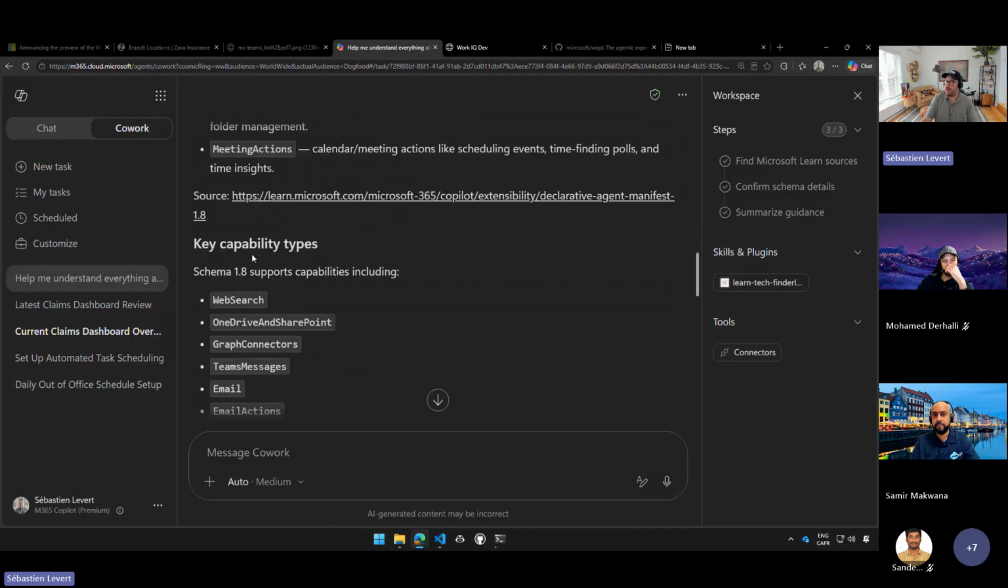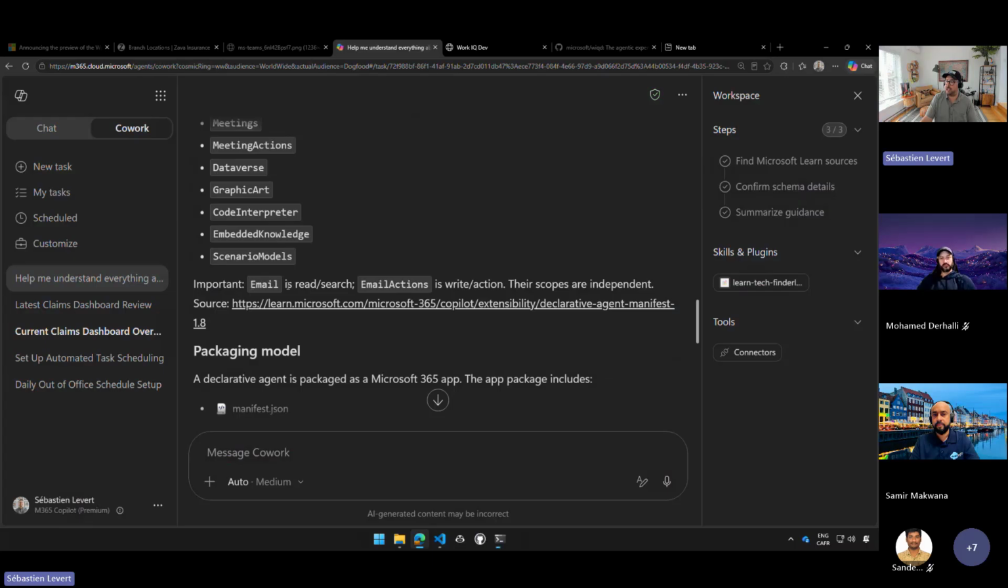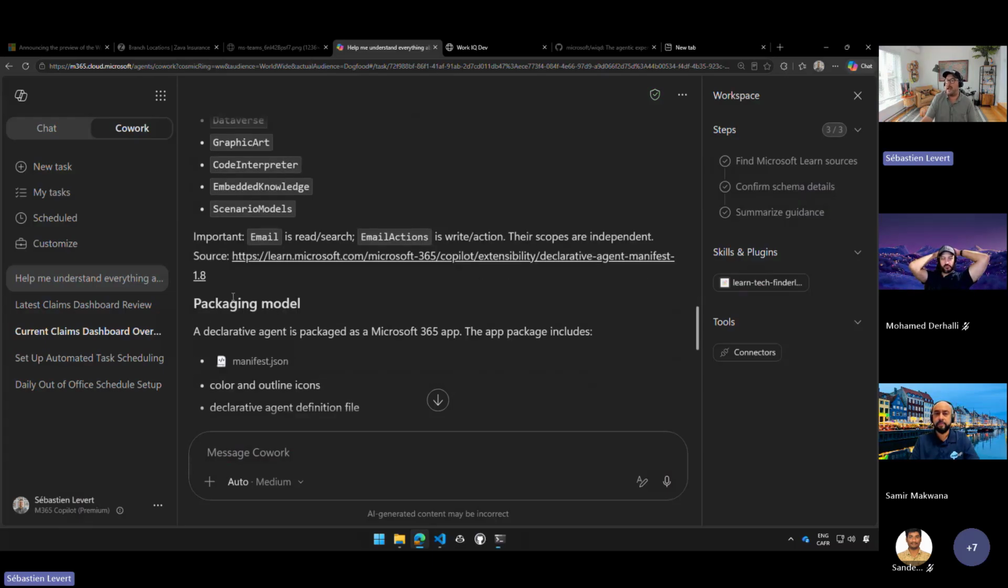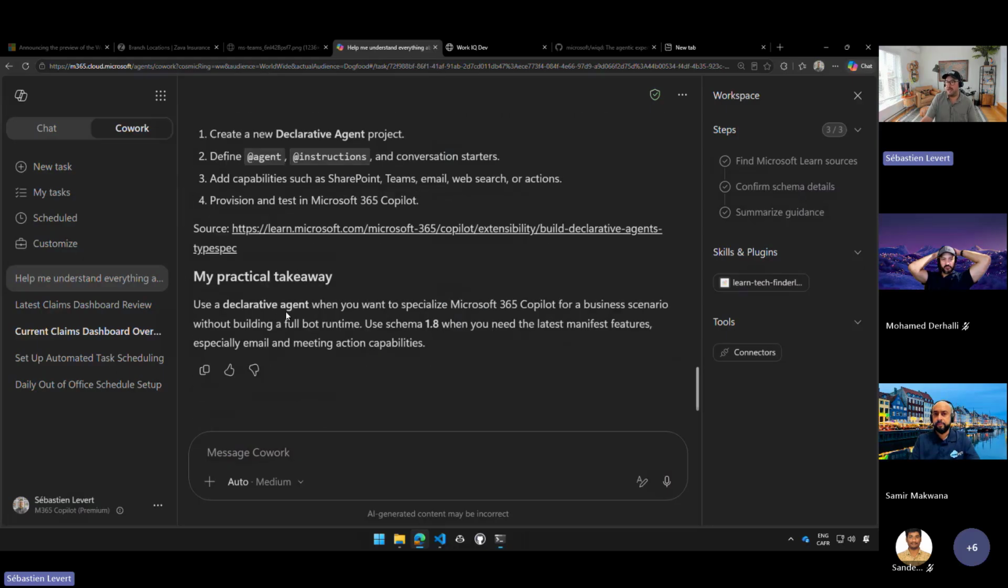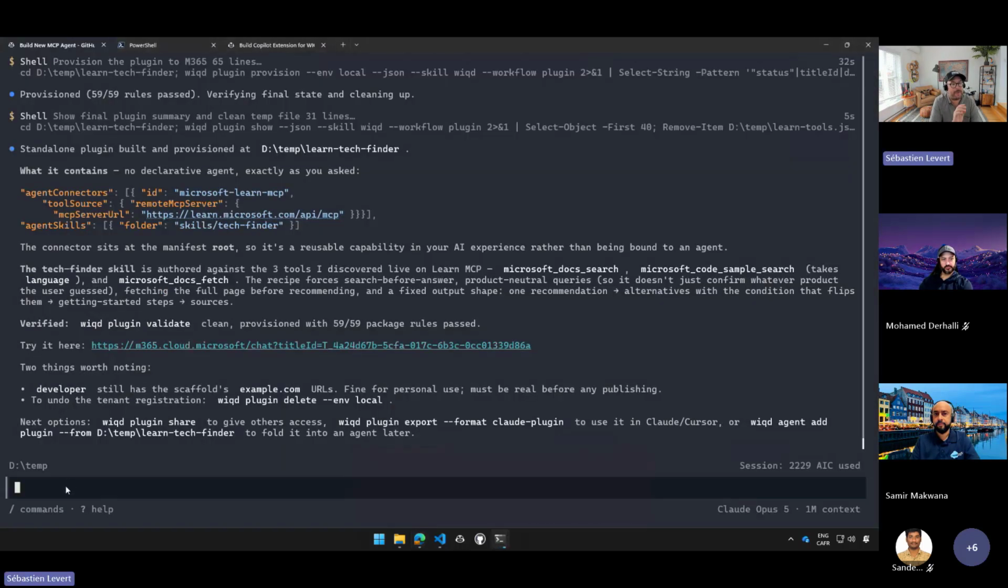In this case, what are the key capabilities that we have? Important: email is read and search. Email actions is write and action, so they're dependent. The packaging model, it really did everything I asked for in this very simple prompt. And now I can just go back here, ask, share it with Ratchet. It's going to go share it, and then Ratchet will also have access to this thing directly in there.